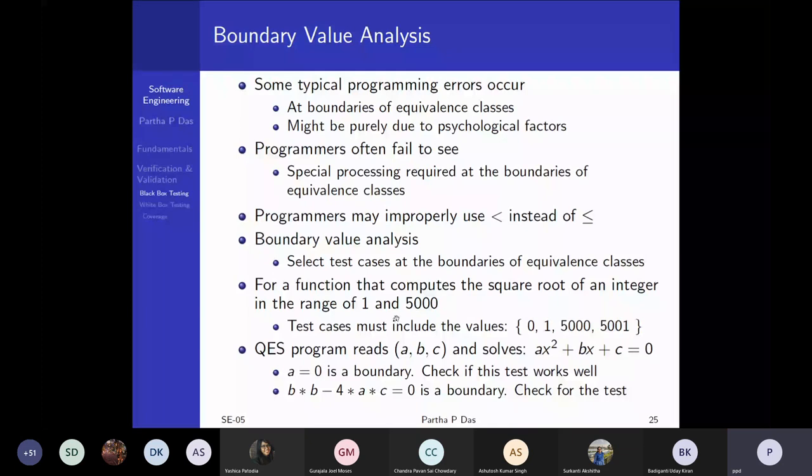Similarly, for the QES program, A is 0 is a boundary. So you have to check whether it works perfectly there. And as we'll see in terms of white box testing, this will become a serious condition because it can actually be 0, but when you compute in floating point, this might not turn out to be 0. Right? So white box testing will have quite a significance for this. And if I have this boundary condition checked, boundary value analysis checked, then I will have a good possibility of finding out if I had an error.